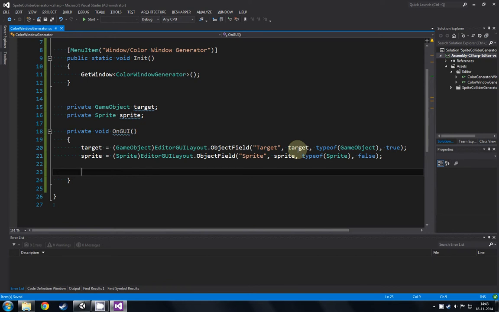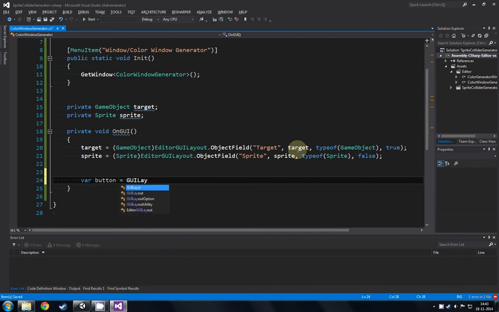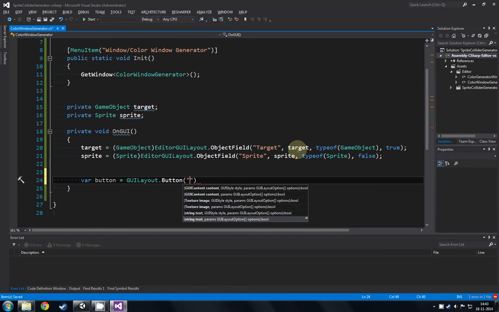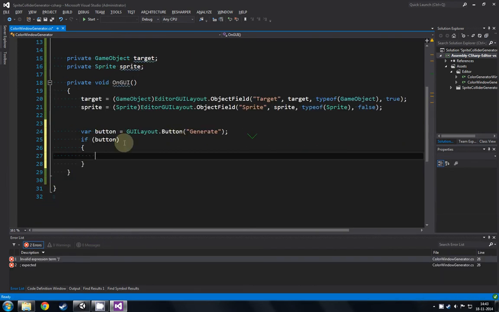Then next up, what do we want? We need to have a button to generate our collider. So that's one of the most important things that we're going to need, the function to generate the collider. So what we're going to do here is, let's make a button. So for button equals GUILayout.Button. Let's name it Generate. And if the button is pressed, if button, we're gonna generate.